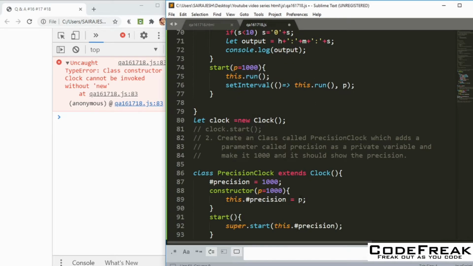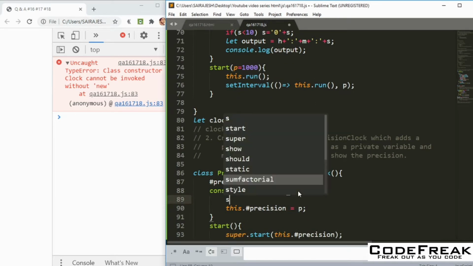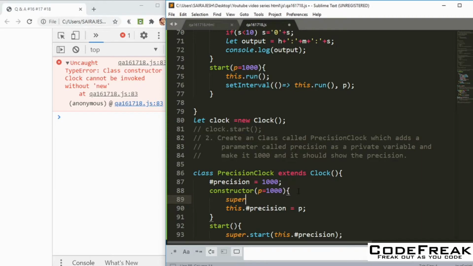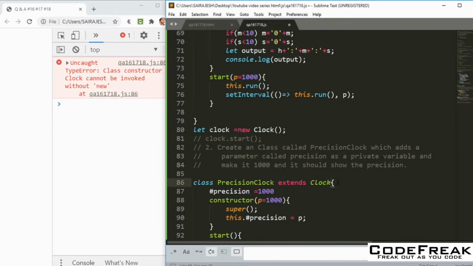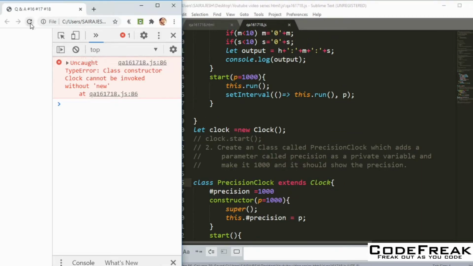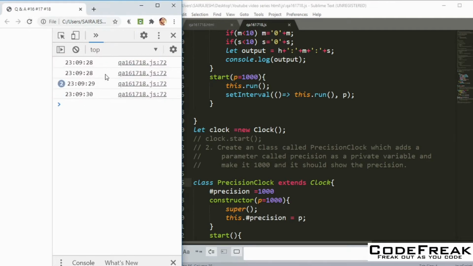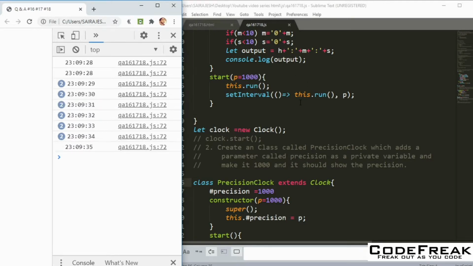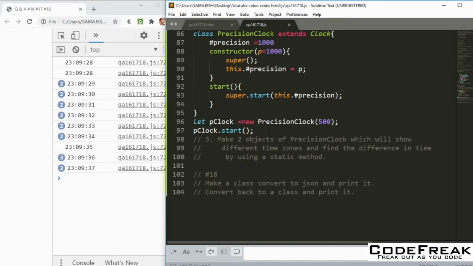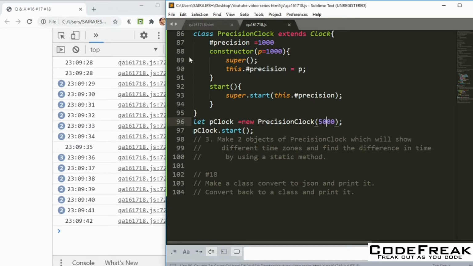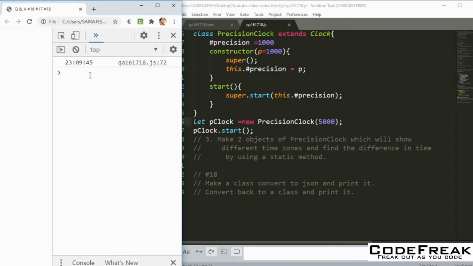And then in this constructor, let's just add super. Now you're getting 2 of each of them. Why are you getting 2 of each of them? Because the precision here is 1 second. So if I change the precision here to maybe 5000, you should get one after every 5 seconds. So you got 45, now you should get after 5 seconds 50. Yeah, so you got that, right? So this is what I expected with respect to the precision clock.